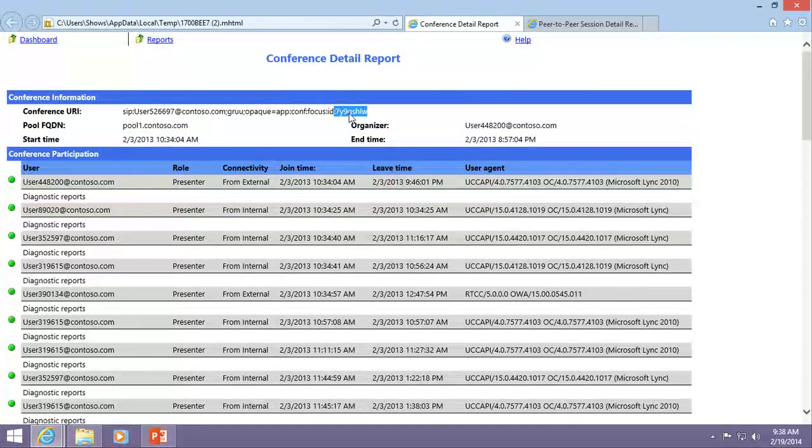Okay. Another good scenario might be if you know the phone number of the person calling in, you can look that up in the user activity, and then you can see all the conferences they joined.